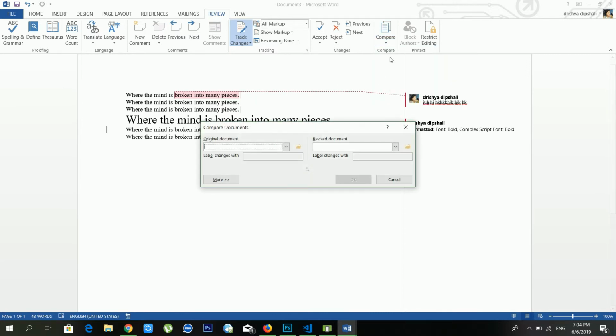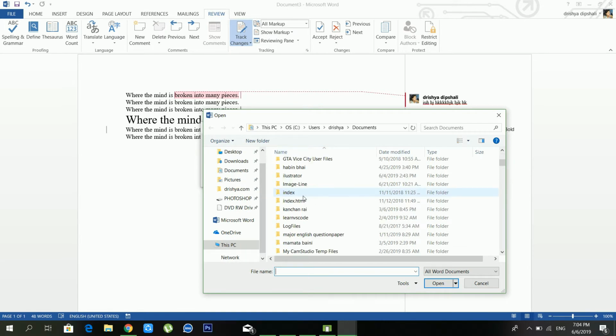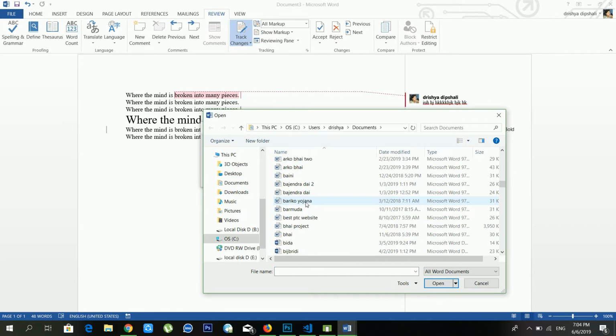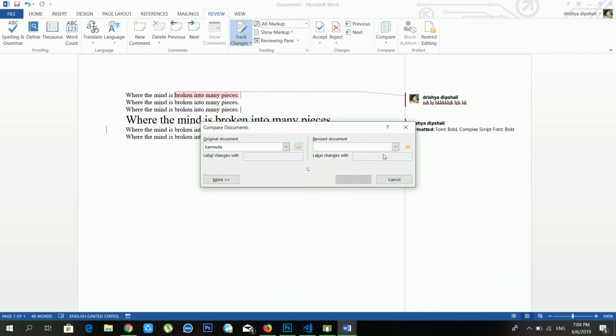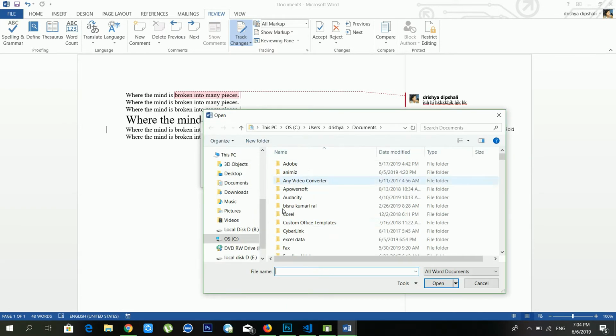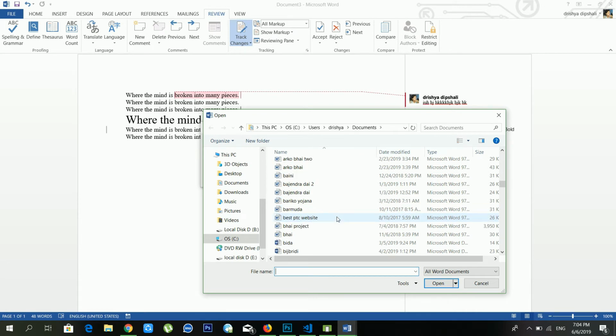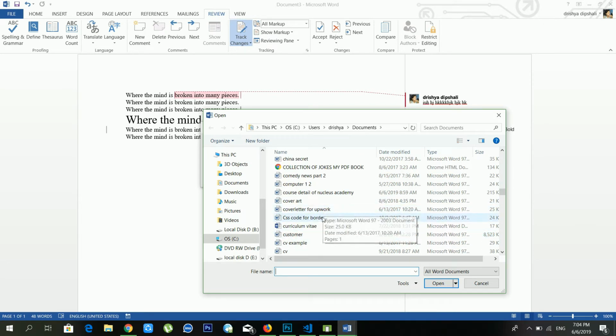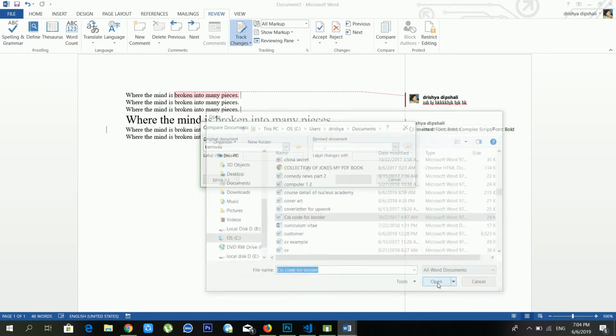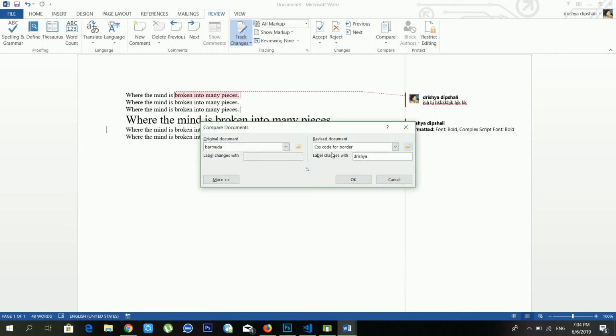So just wait for a minute, I'm comparing two documents here. I think there is a document here. So from here I am choosing this one, Bermuda. Another document also I am using here. Just wait for a moment. And I think I need to use this one, CSS code border. Okay, now see there are two documents available inside my Compare Documents window, and you just have to click OK.